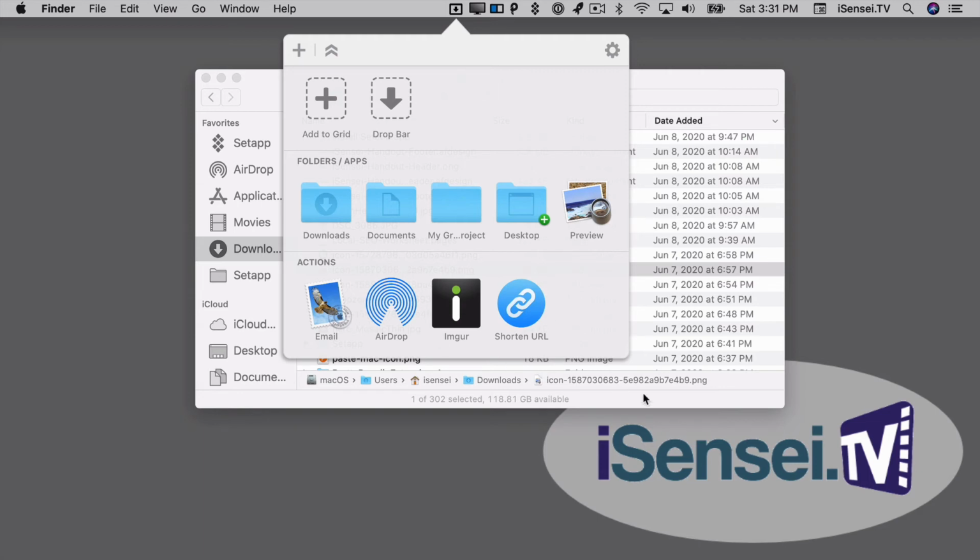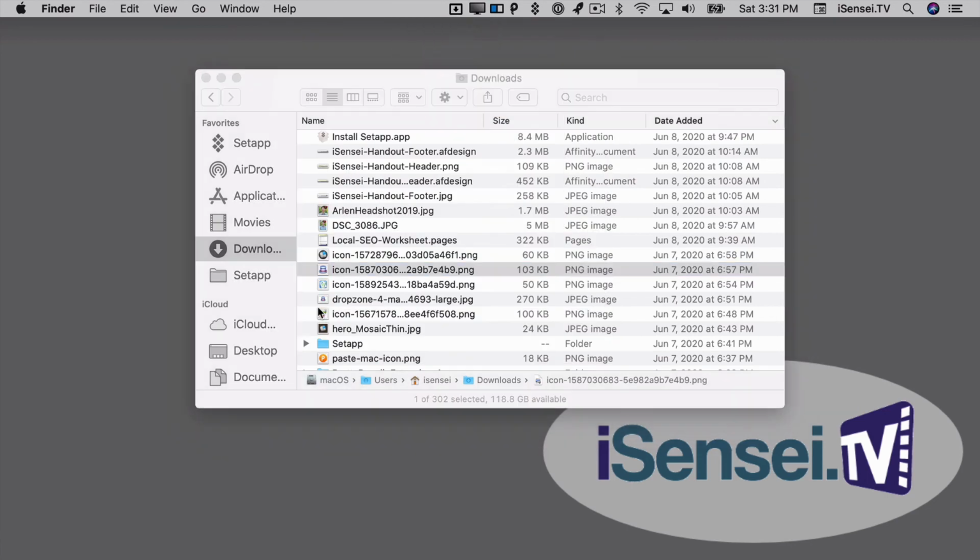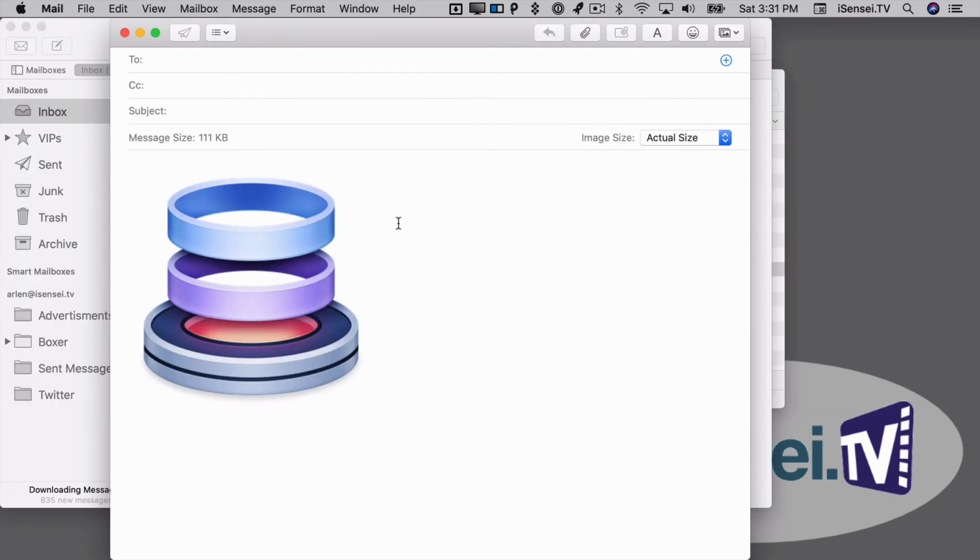So like email, if I wanted to email one of these icons, I could just drag it up here and drop it on email. So it would immediately open up Mail, open up a new message, and drop that image in there. And all I have to do is type who I want to send this email to and then send it off. So that action saves me a lot of different steps.